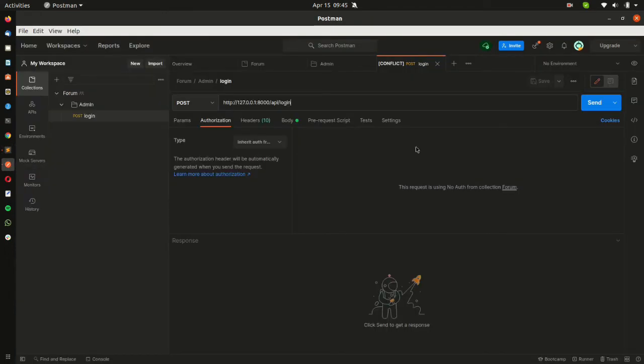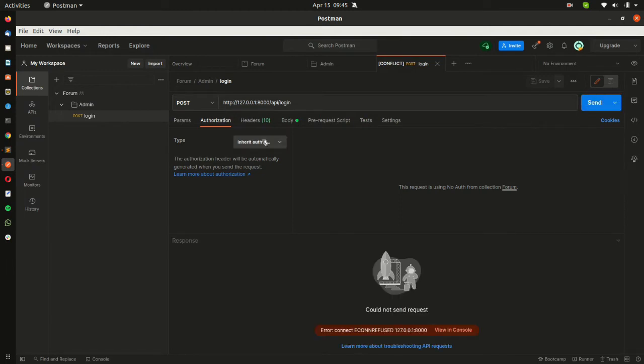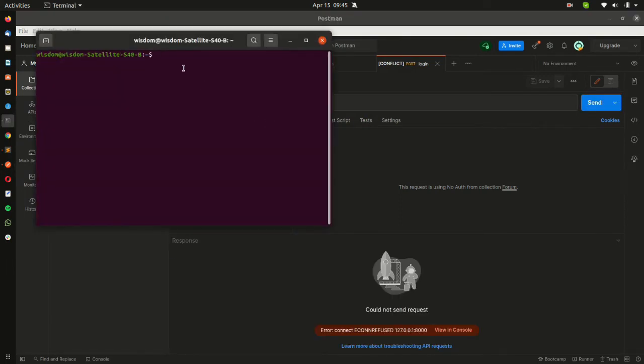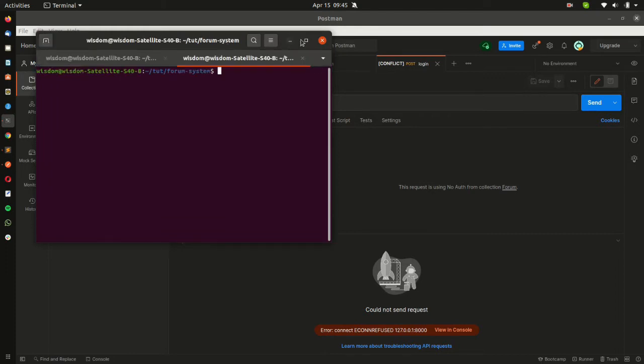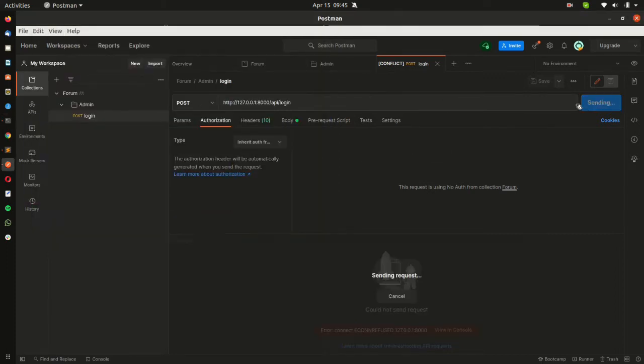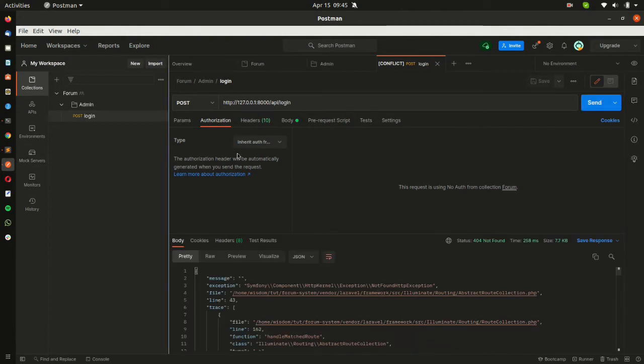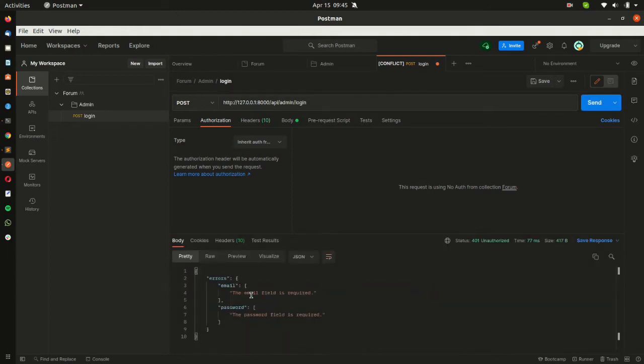Let me test the route to see if everything is working fine. Sorry, I haven't started my development server, let me quickly do that. Okay, there is an error, which happens to be a route issue. I'm supposed to use the new route I created for the admin login, which is inside the admin route file, with the admin prefix.